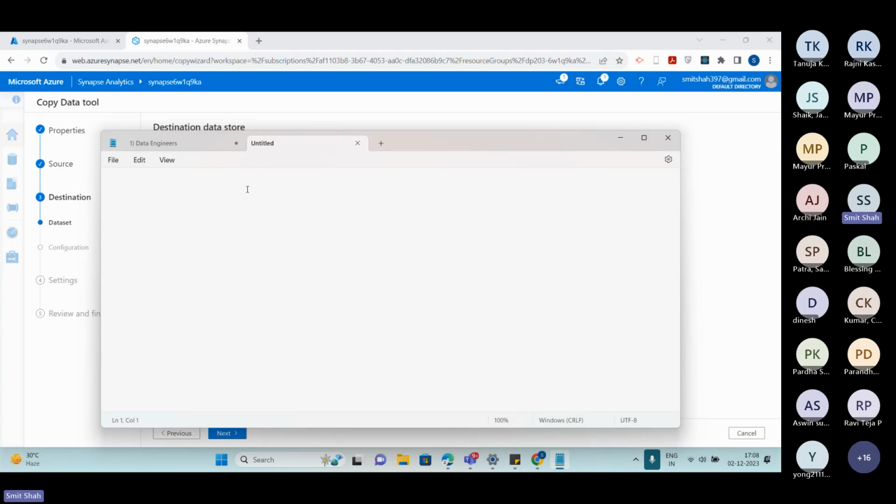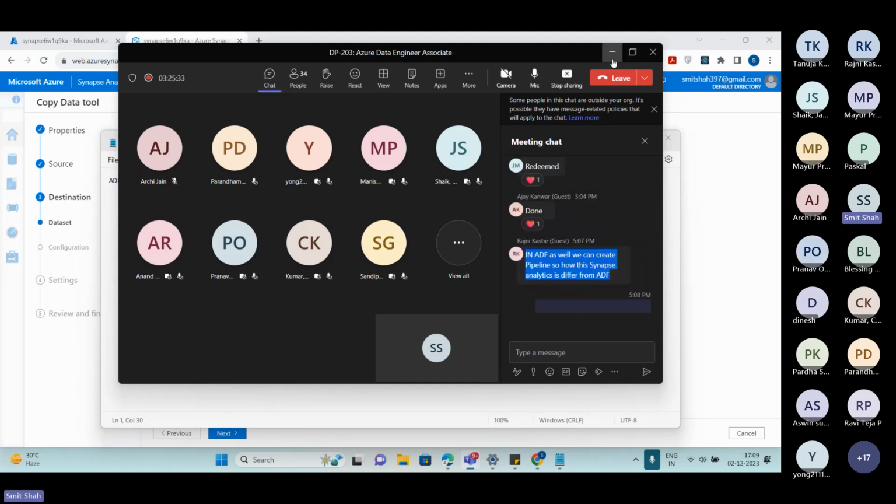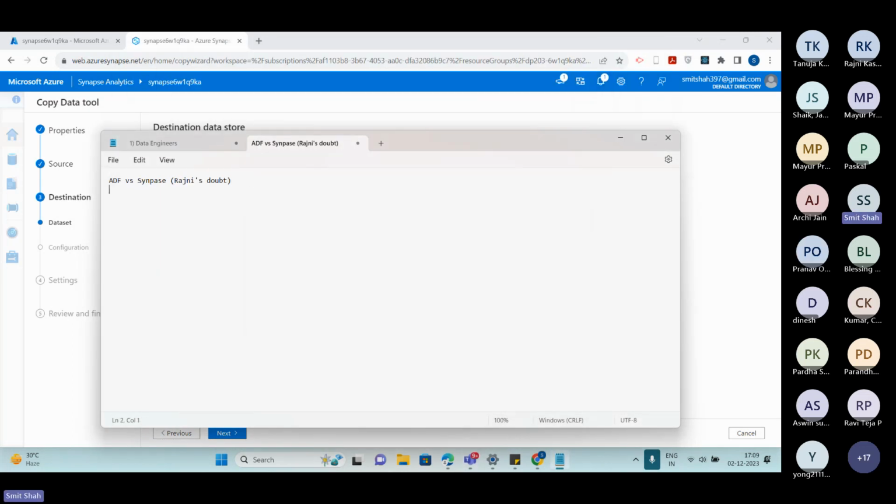Okay. So ADF versus Synapse. This was Rajni's doubt. So Rajni only, right? Or some other story. Rajni. Okay. Fine. So let's understand the difference over here. So what is the difference over here? Let's understand it. So first, what is ADF?